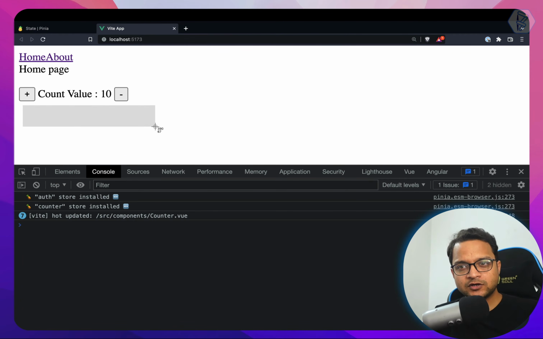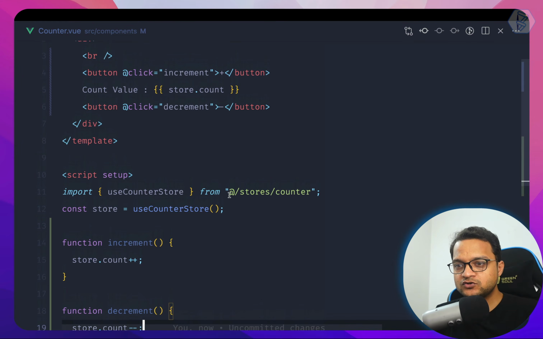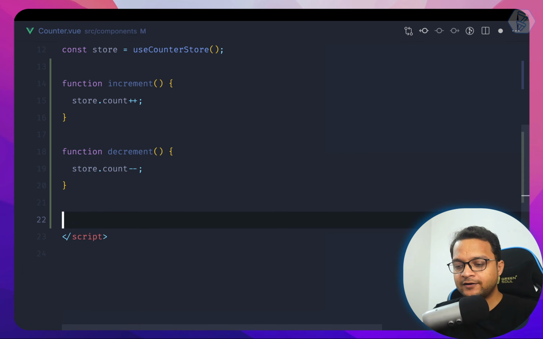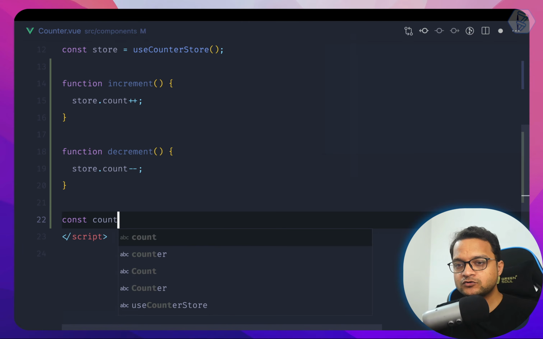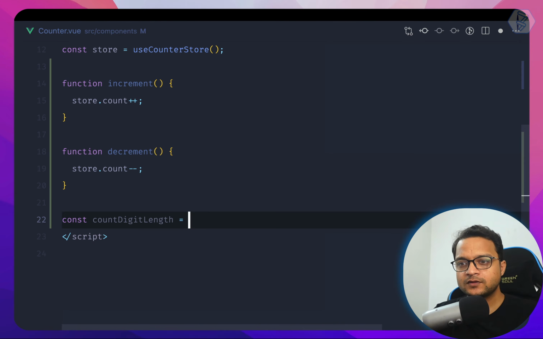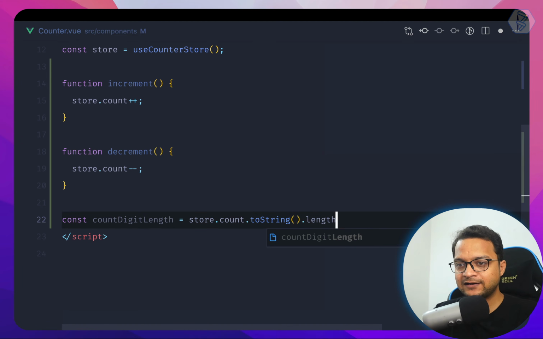We should have information here like counter moved to 2 digit, like 0 and 1. Okay, how do we do that? First, we need to create one piece of information here, and that is actually const count digit length, I can call it, and then we need to count the digits. For that, we just need to say store.count. First we can convert this to string, and then we call it length.